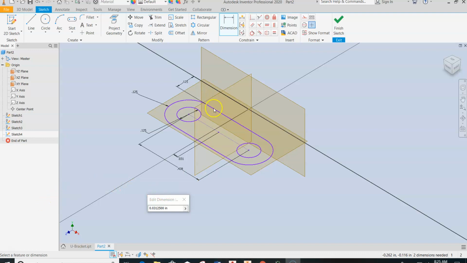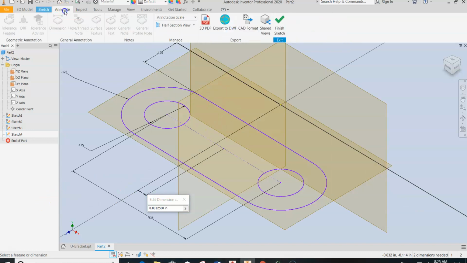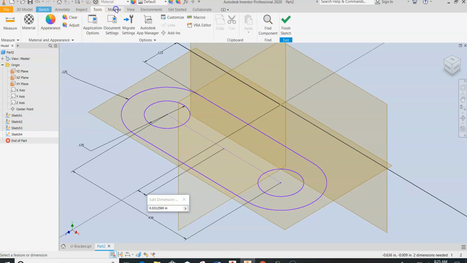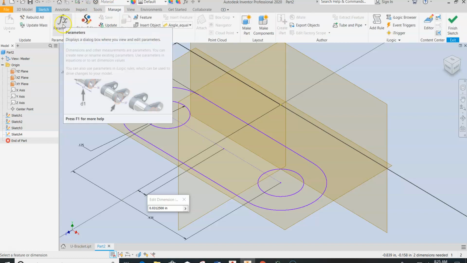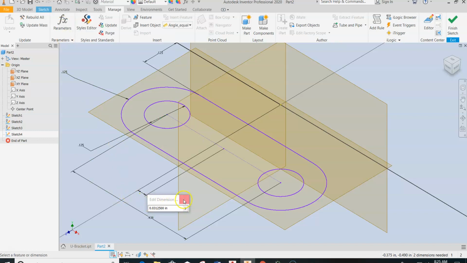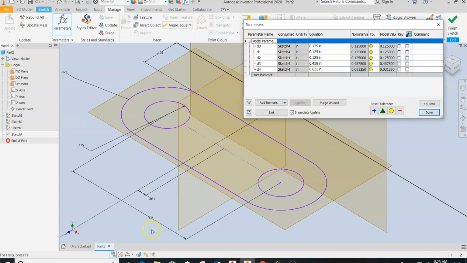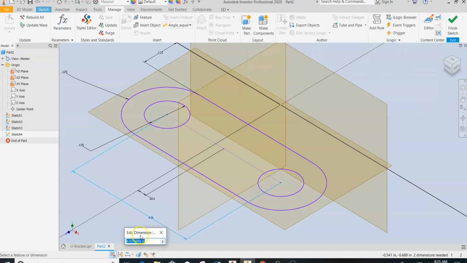Okay, with the dimensions applied, what I want to do now is look at the parameters for each one of these dimensions. So we're going to look at the FX parameters. As you are pointing to your dimensions, there are 2 ways to find out what your parameter is. If you click on the dimension itself when you're looking to apply it, you should see your parameter listed on that dimension, the edit dimension right below that. So that dimension right there is D3.